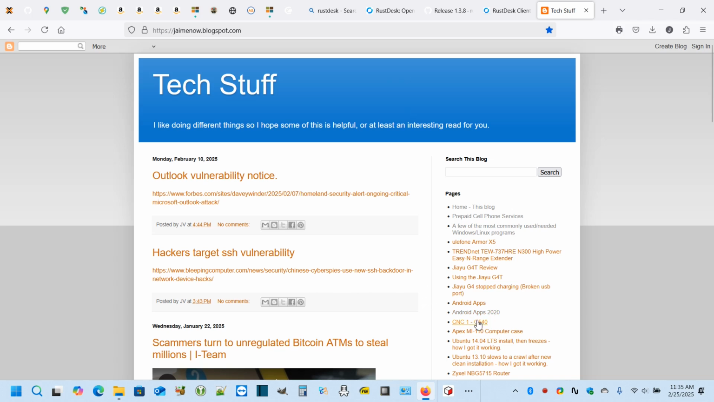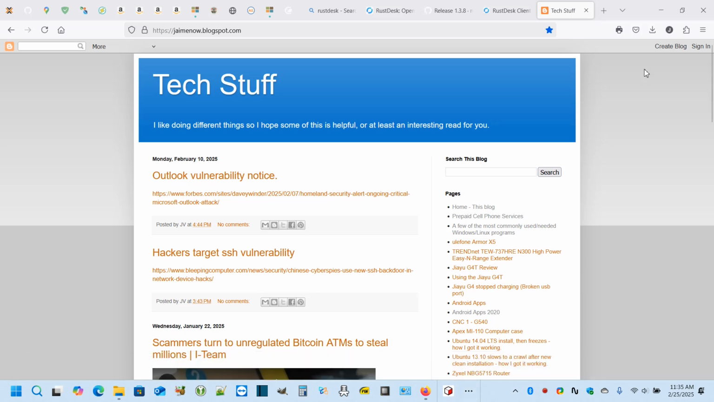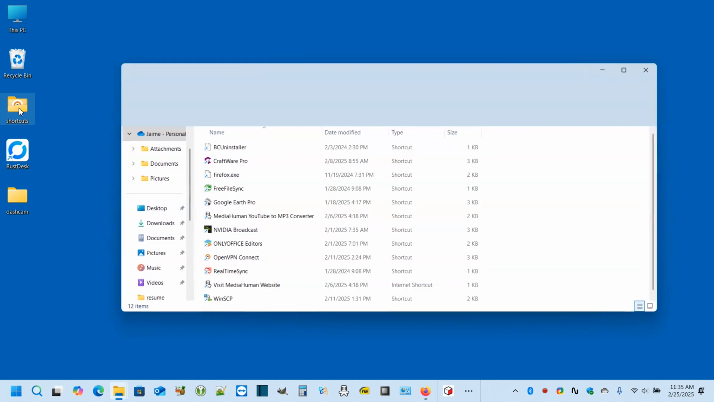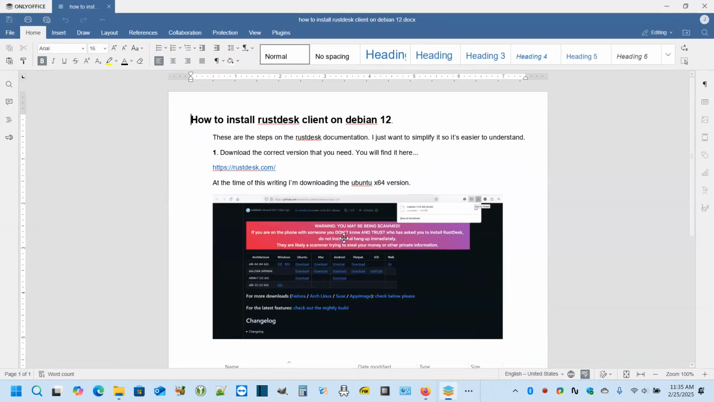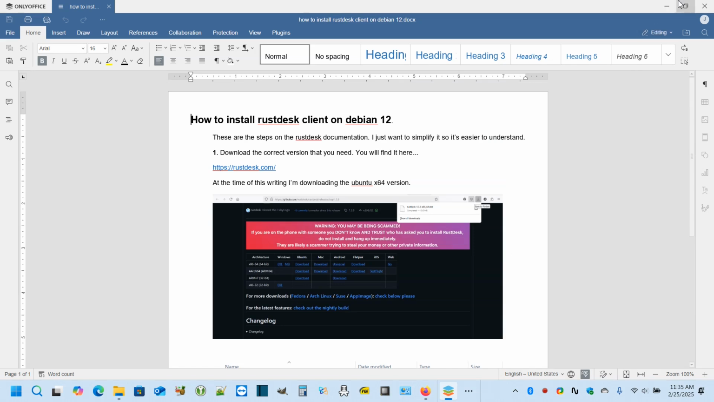But let me see. Did I close that already? I think I did. Let me go to my editor here. So here's the write-up I just did. It's just a simple one page. So I'll go ahead and go through that.